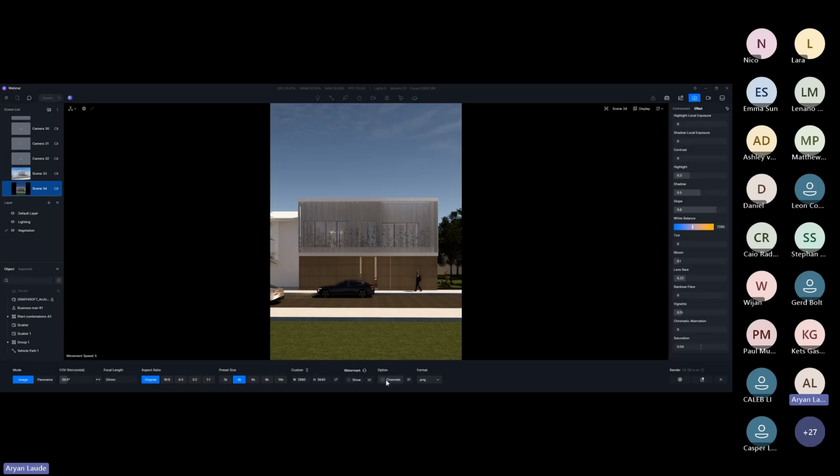I can also toggle in the channel option. So with the channels, we have sky mask, ambient occlusion, material ID. These are really useful if you are into post-production with third-party softwares. But with D5's AI features, which I'll be showcasing next, this will no longer be necessary. And finally, under the format, I can render a PNG, JPEG, TGA, TIF, or RAW.